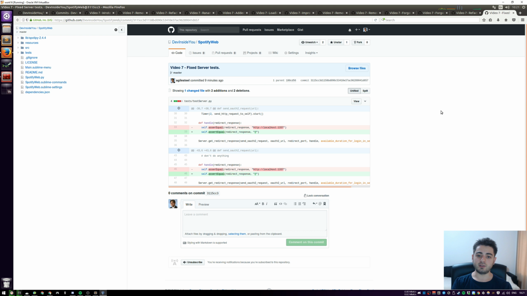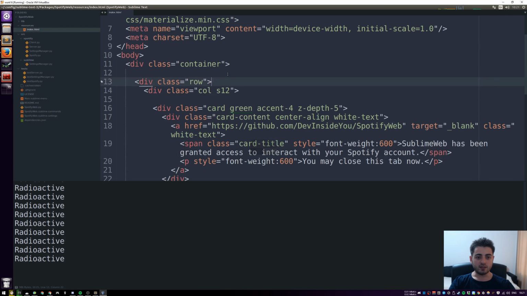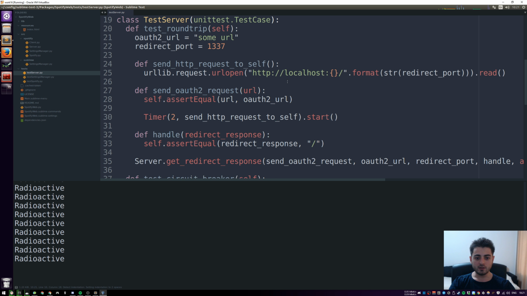So before I started recording, I realized that some tests were not failing. But here's the thing. First of all, there was a typo. It's not assert equal, it's assert equal, and it's a server test. So let's go to them real quick. Actually, test server. Here we go.